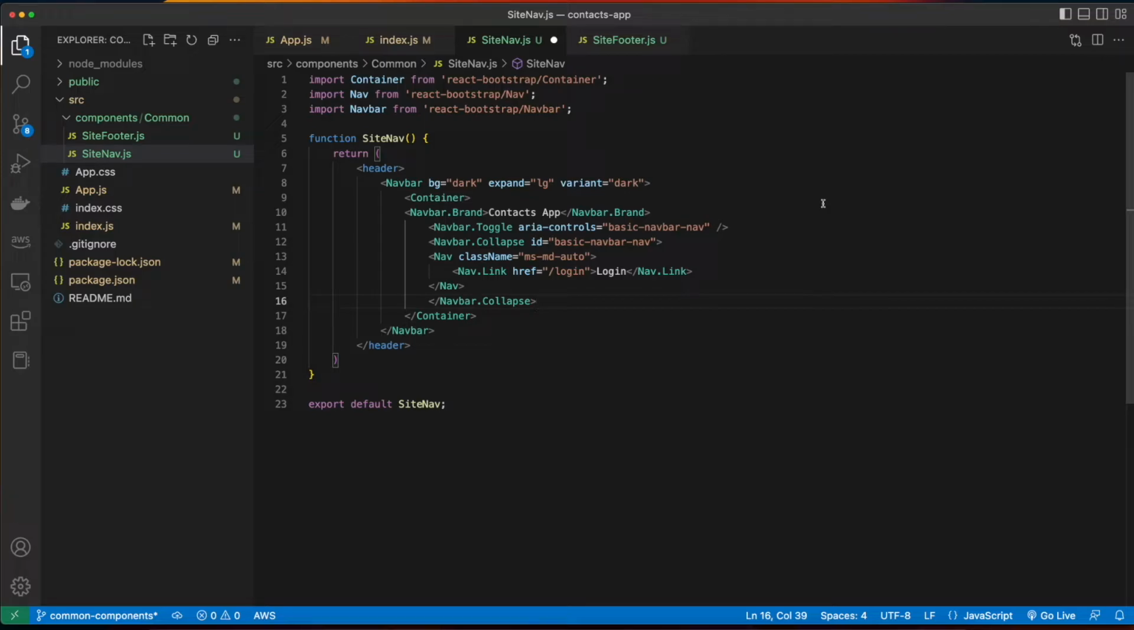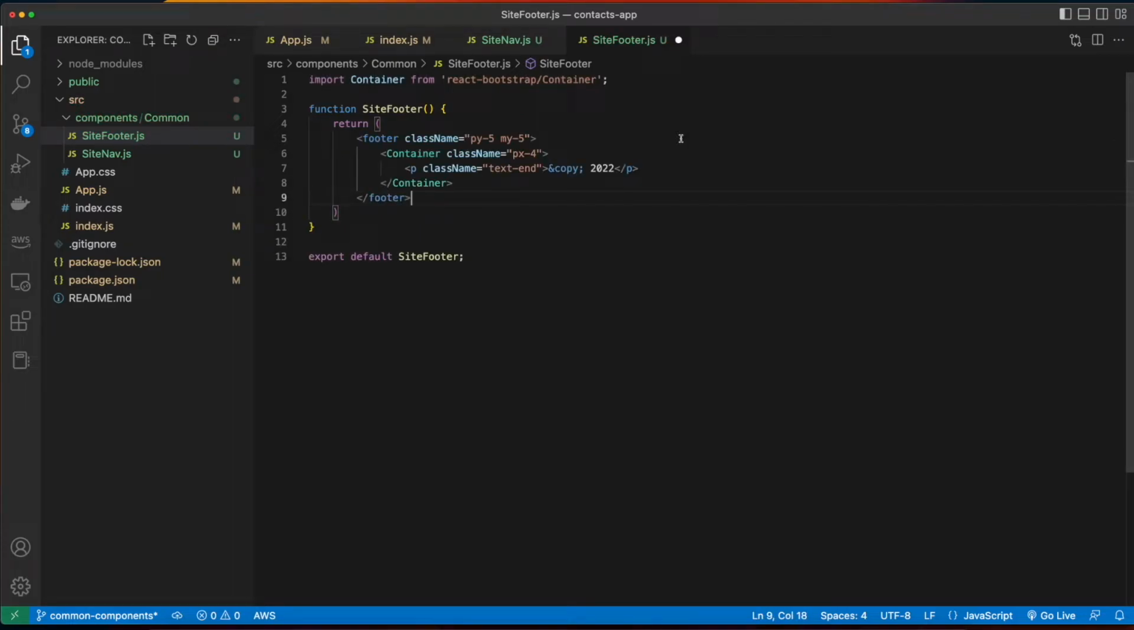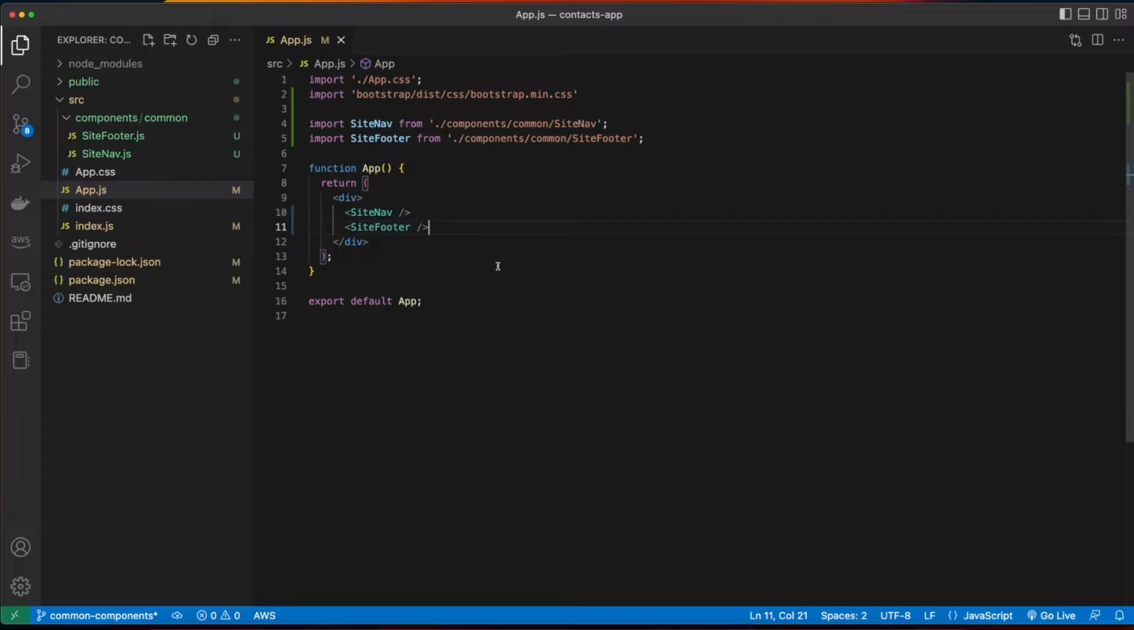So I'll save this, jump back into the browser, and now we see we have our nav. Now I'll jump in and do the footer. So here I'll start by importing a React Bootstrap container, deleting our placeholder, and then adding the elements for the footer. I'll save that, jump back into the browser, and now we have our header and footer displayed on the page. Now I want to turn my attention to the home page for the site.